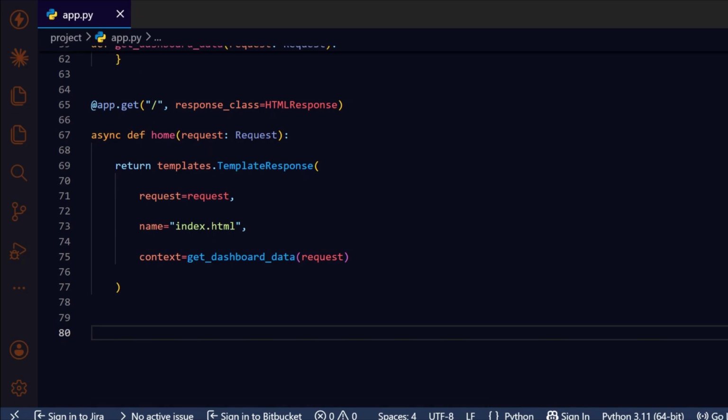This async get route serves the homepage, rendering the dashboard with the complete expense list, total spending, and category-wise breakdown generated by the helper function.